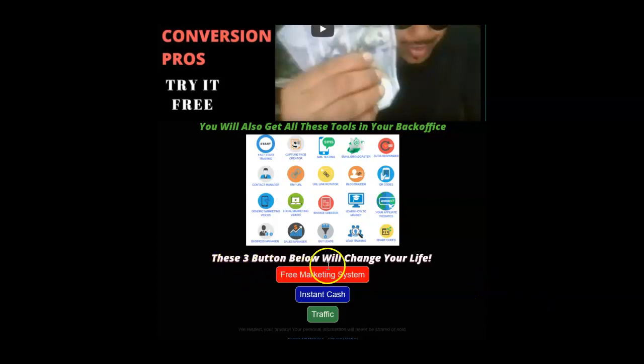These three buttons below will change your life. The first button, they'll get the free marketing system that I just showed you. The second button is instant cash, because you need instant cash to buy traffic to keep the money flowing. So with this instant cash video I showed, when they click this button, they'll come to a sales page where they can learn how to make instant cash.